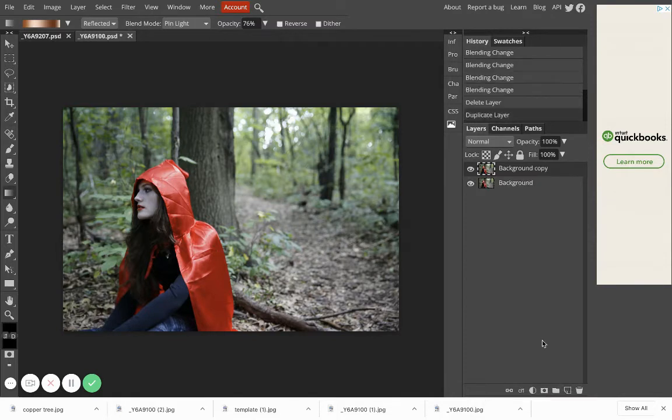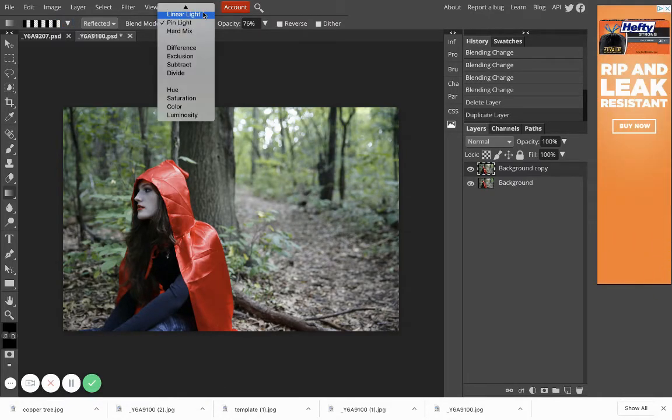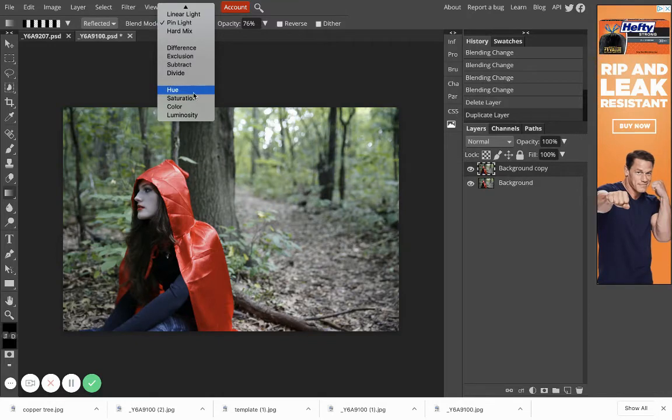So the other thing that I want to show you can do is, let's say we pick one of these. I don't know how the black and white's going to go, but we'll try it. Let's do something a little bit more. Well, hue's not going to work, I don't think.